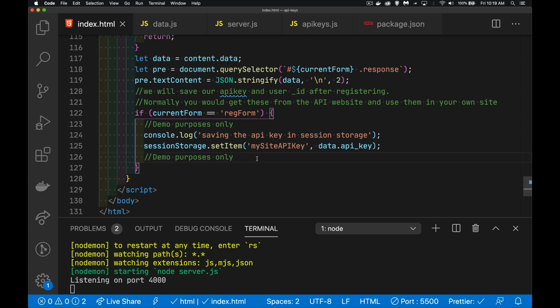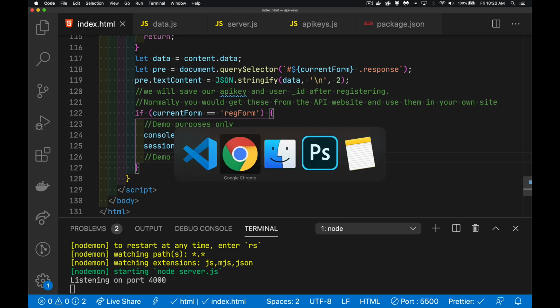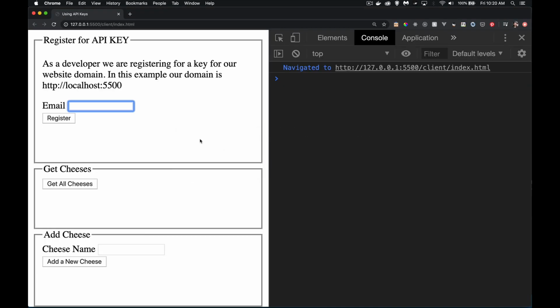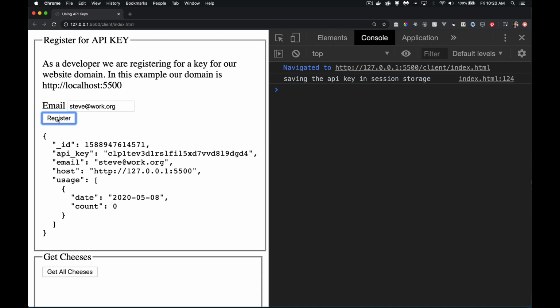And then one other thing that I'm doing is with the register. So I'm going to show you that in just a second here. I'm going to save the API key in session storage. So my server's up and running now. I'm going to come in here with this, and let's say just steve@work.org. That's the email address that I'm going to register. There we go. Sent the response. A key was generated, and this is the data that was created. So I've got an ID, and this is my key.